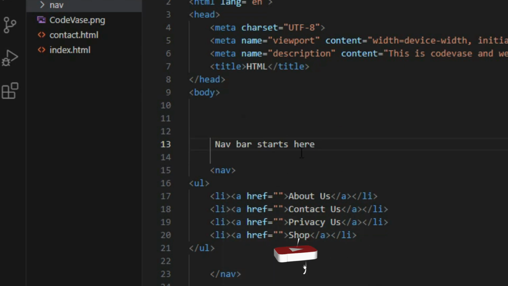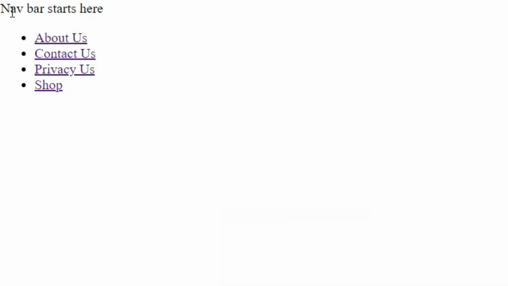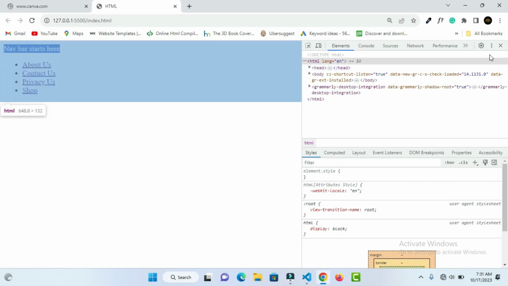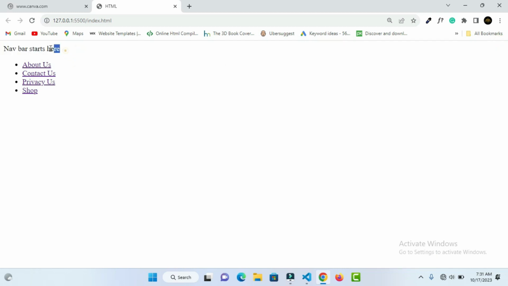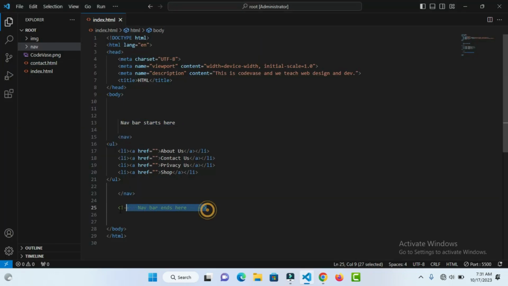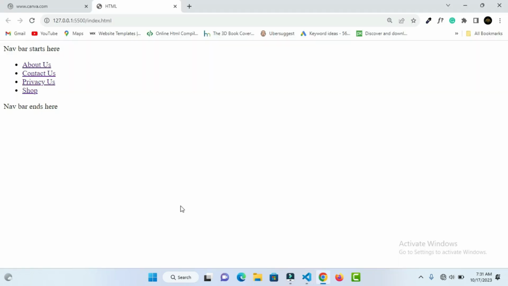You will see this particular nav bar starts here. It will appear on our website. Are you seeing it? Nav bar starts here. If you want to close the inspect console, you can come here and close it. You can now see this nav bar starts here, because I have removed that particular comment. But you cannot see this one because I've not removed the comment. So if you want to see it, you just have to delete the comment syntax you added here.